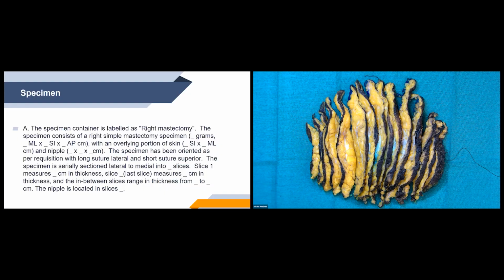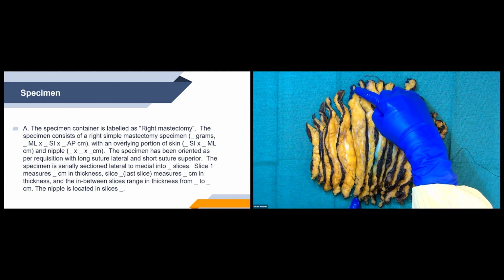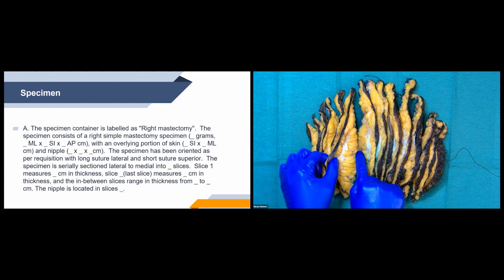So here's a sample gross description that I did. We want to say what the specimen is, so a right simple mastectomy specimen. We'll give the weight in grams, and that will be taken at the time of freshing, so it should be pre-fixation. And then we'll also be giving the overall measurements: the medial lateral measurement, the superior inferior measurement, and the anterior and posterior measurement.